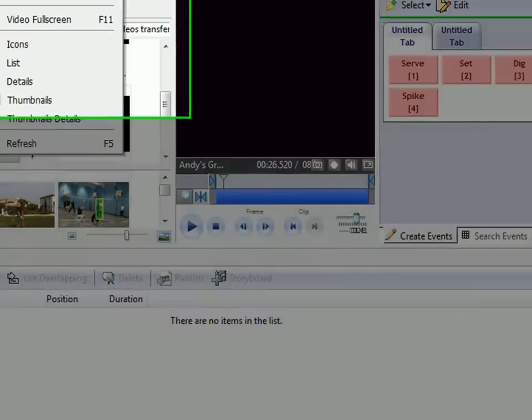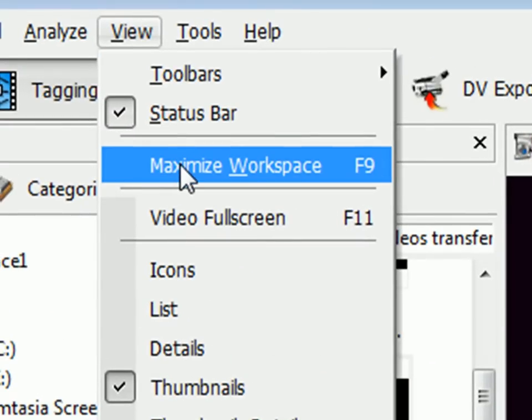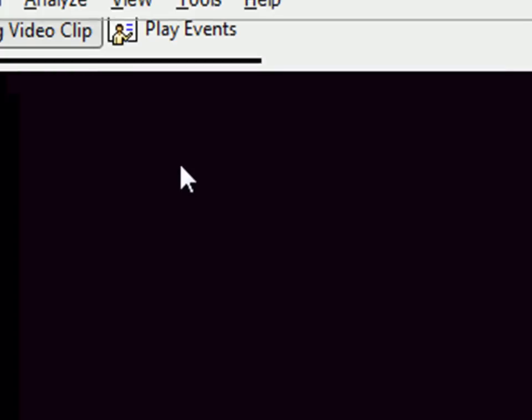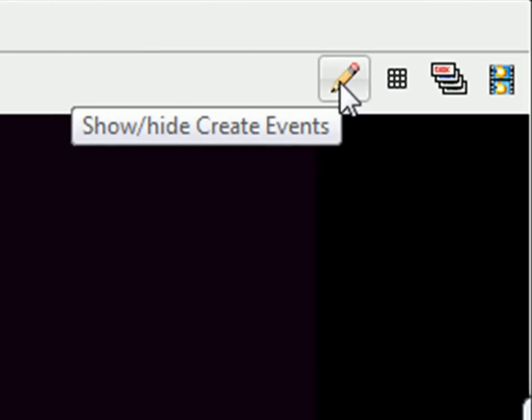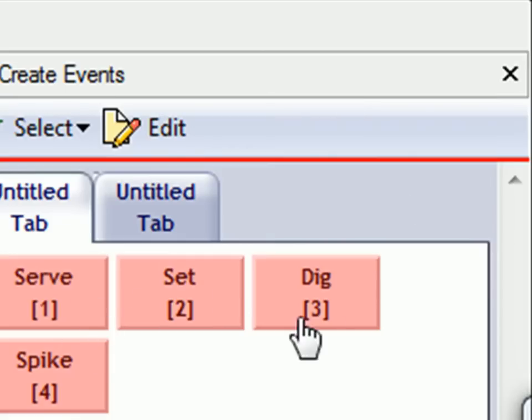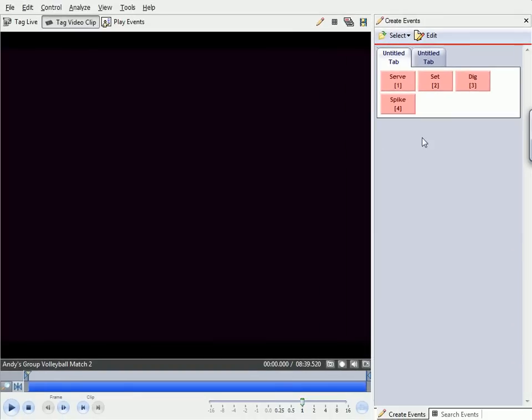What I'm going to do now is go to maximize workspace. You can push the F9 button and it'll do the same thing. And this just gets rid of a lot of things and makes it a bit clearer to work in. Okay, so we've got our volleyball match here. I'll take it back to the start. If you use this pen here for ShowHide Create Events, this will bring up our panel here.